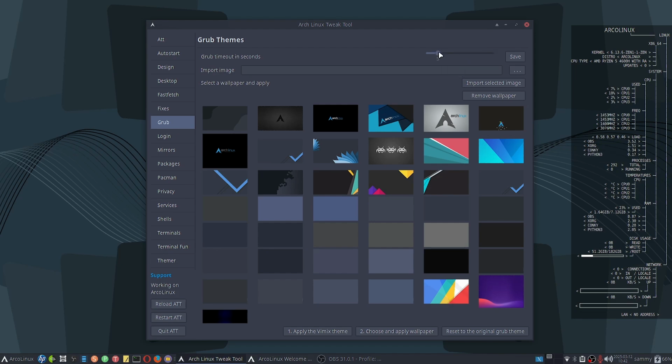Yes. Then you can select a wallpaper. So these are the background wallpapers for the grub. You can install. You can also import wallpapers for the grub image. What is this? Yes. So this will open up the file manager. Now, you can also apply the Vimix theme at the bottom. Choose and apply wallpaper. Reset to the original. So this will reset the default grub theme.